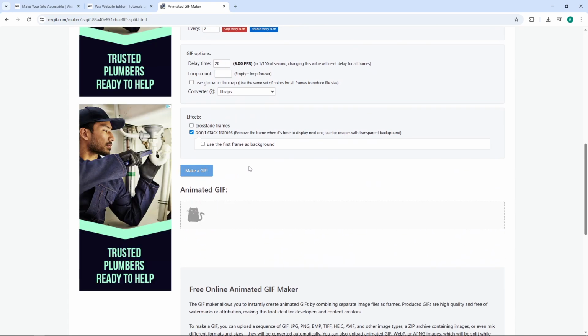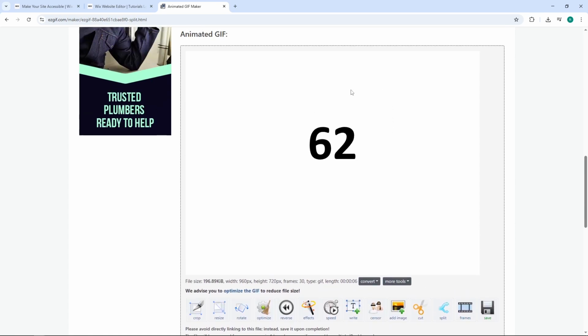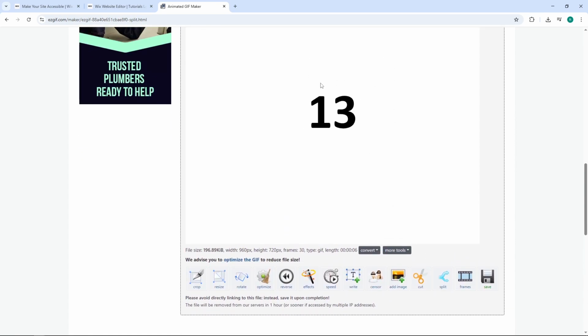This might take a few moments depending on how many slides you uploaded, so just be patient. Once done, you'll see a preview of your number counter. Take a look and make sure it appears exactly how you want it. Once satisfied, click on Save to download your newly created GIF file. Then head back to your Wix website editor.